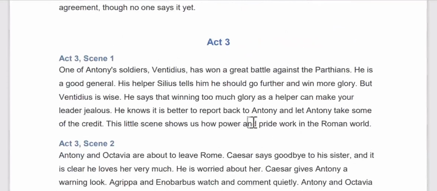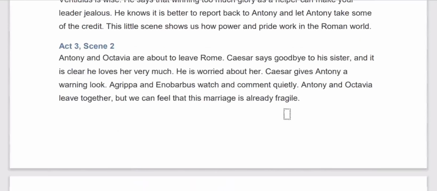Act 3, Scene 1. One of Antony's soldiers, Ventidius, please note this name, has won a great battle against the Parthians. Note them, he is a good general. His helper Silius, please note all these names, tells him he should go further and win more glory. But Ventidius is wise. He says that winning too much glory as a helper can make your leader jealous. He knows it is better to report back to Antony and let Antony take some of the credit. This little scene shows us how power and pride work in the Roman world.